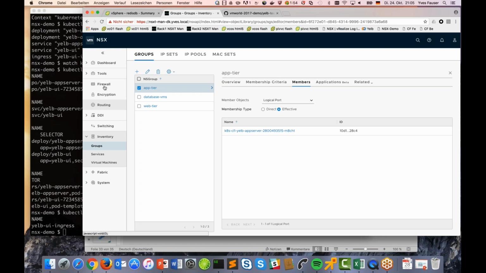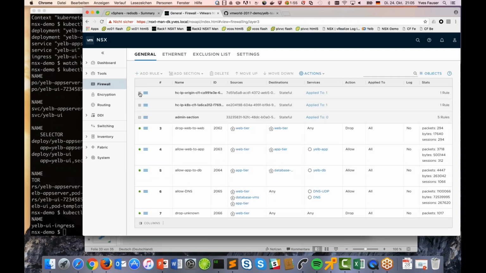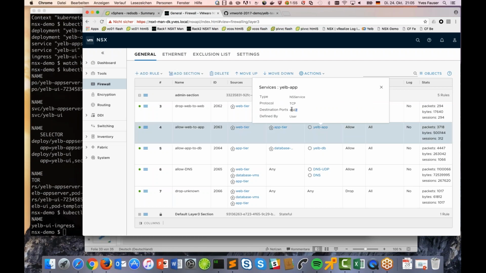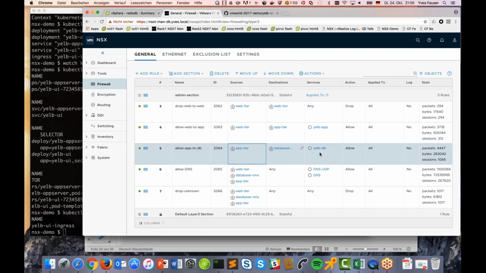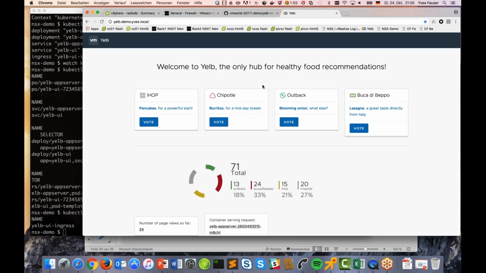Okay. And then in the firewall, we basically have our admin section, as I said, and that admin section defines what is allowed and what is not allowed. So web servers to web servers should not talk, so drop that. Web servers to app servers, yes, allowed to talk on that app port, which is 4567. App tier to database, yeah, is allowed to talk, and then DNS is allowed, and all the other stuff, drop. So if we now look at our app, it should hopefully load.